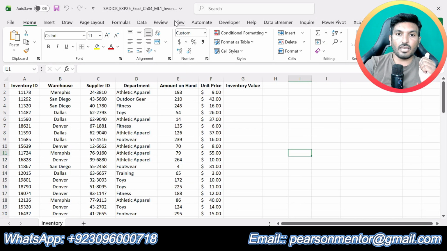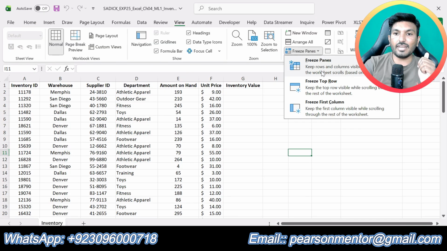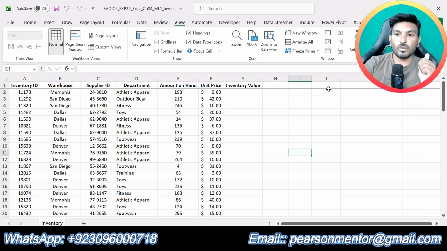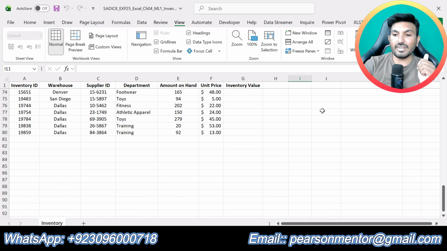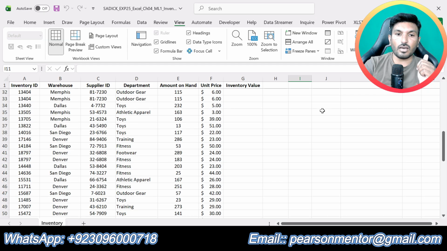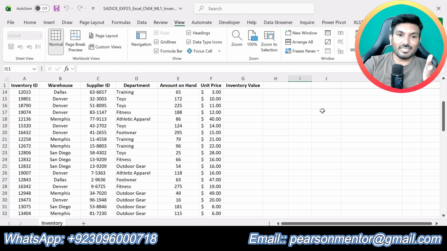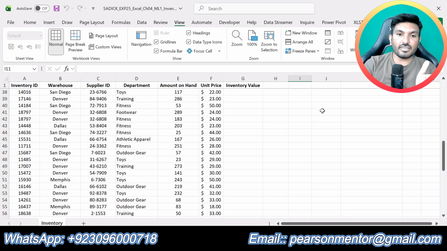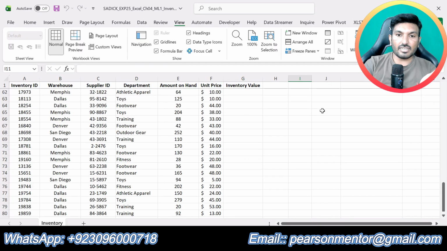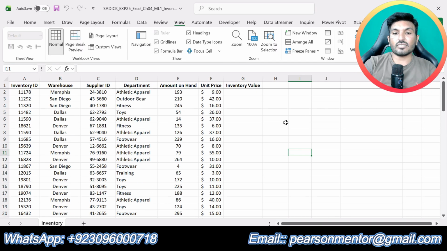So go to the View tab, then go to Freeze Panes and click on Freeze Top Row. Now you can see a horizontal line showing that the top row has been frozen. So now when we scroll the screen down, the top row is not moving, it is static, because we have frozen the top row. So now this top row is static along with the other moving data. Okay, so that is all about step number 2.